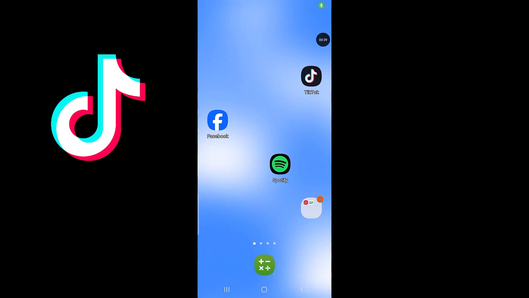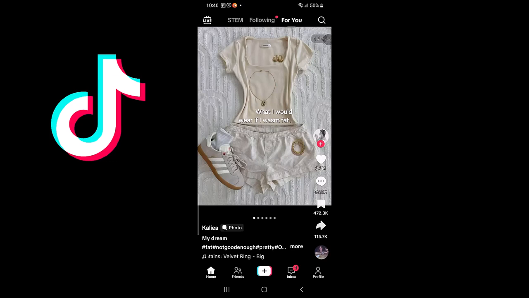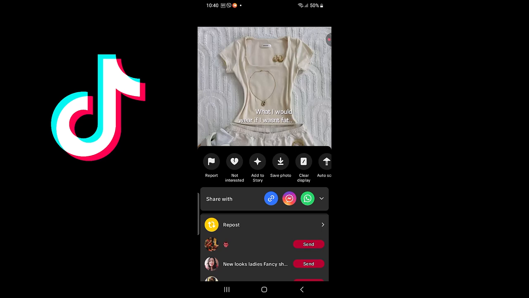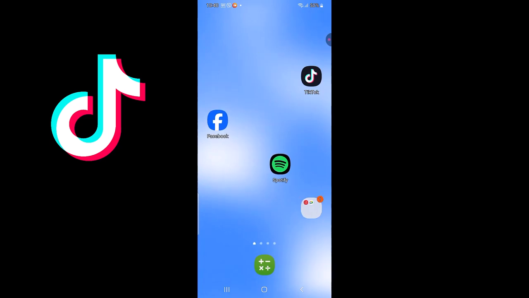So first of all, go ahead and open your TikTok app. Then see if you cannot see your repost button on the share option. You need to long press on the screen and then again the repost button will appear. This is how you can repost a TikTok if the sharing option does not work.